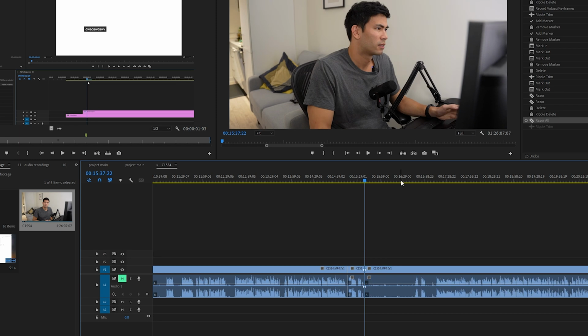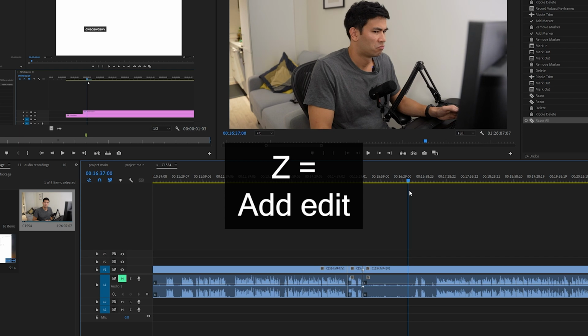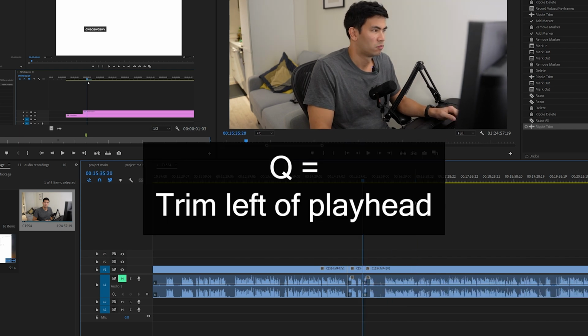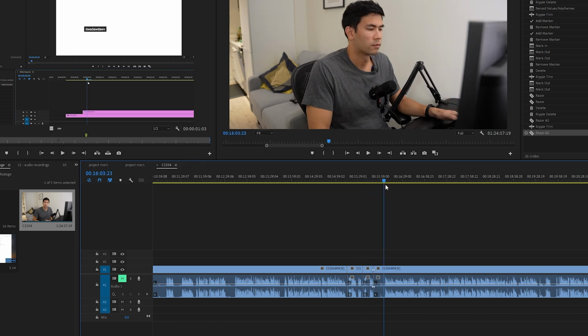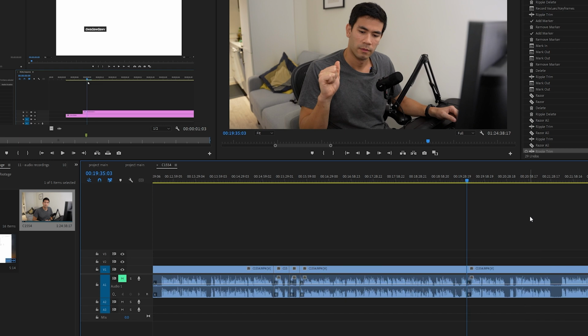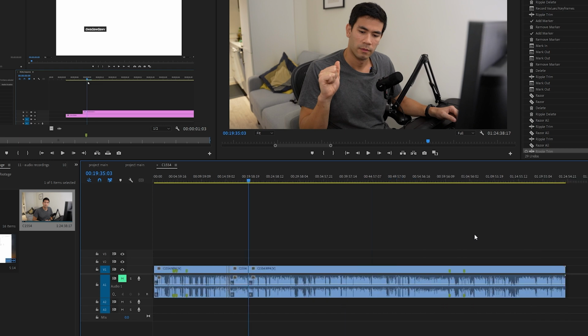Now, obviously you can speed up the process by using shortcuts, which I talked about earlier in this section. So for example, if I want to cut right over here, I can press the Z shortcut, which is customized to cut. And then I want to trim everything to the left. So I can use the Q command, and then it becomes a little bit faster, but I still have to go through all my footage and trim it. And that just takes way too much time, especially for 1 hour footage.